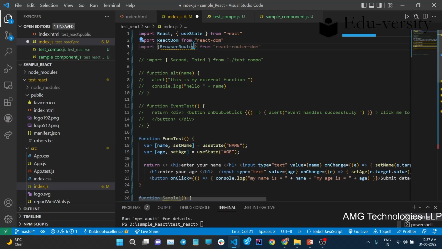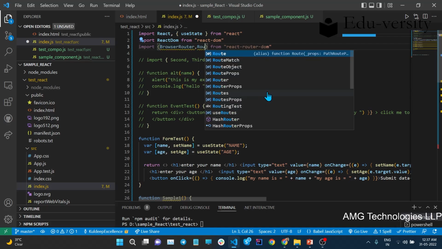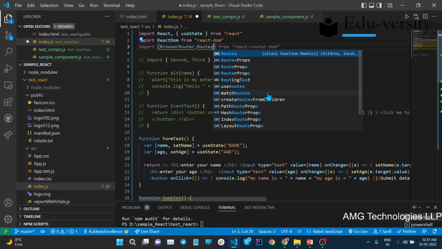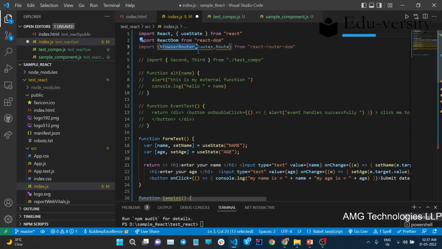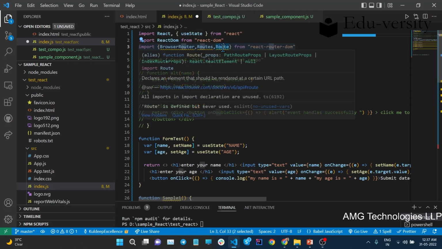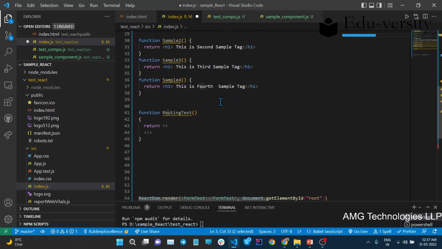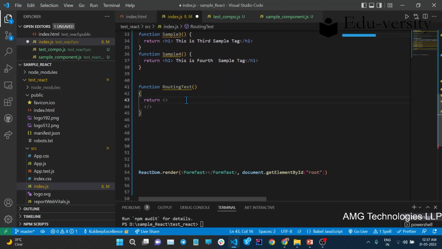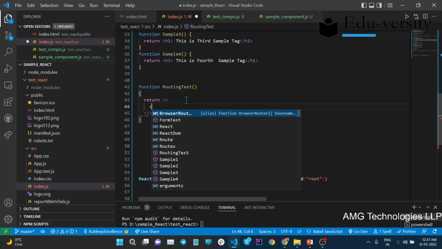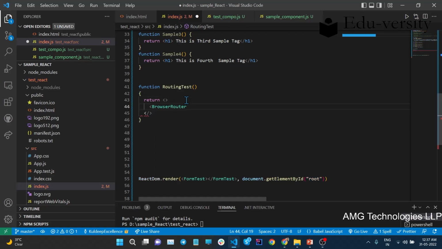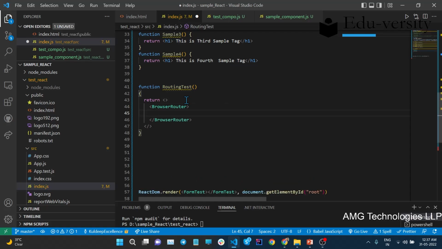From this React router DOM, initially we want 3 components. First is browser router, second is routes, which is a collection of routes, third is route. So browser router, routes, and route. Now let me come to the routing part. For that, we'll write first of all browser router. And in this browser router, just understand the hierarchy.